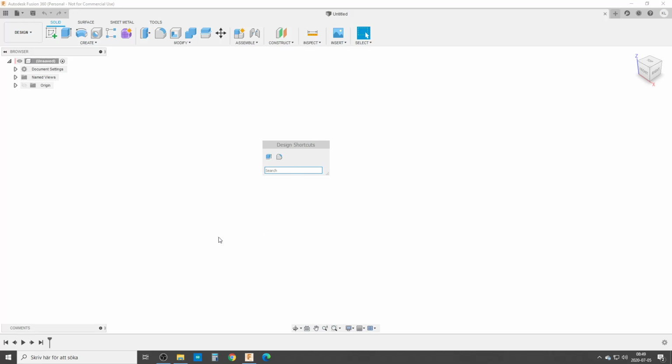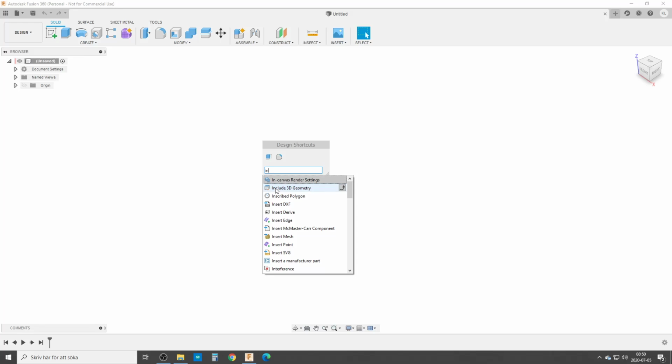design shortcut. Here are only some shortcuts. Now you can just type in any command you're searching for. If we want to do a loft, I type in loft and I get both the solid loft and the surface loft. And this is really useful. You can do things like include, I can't spell, include 3D geometry and so forth.